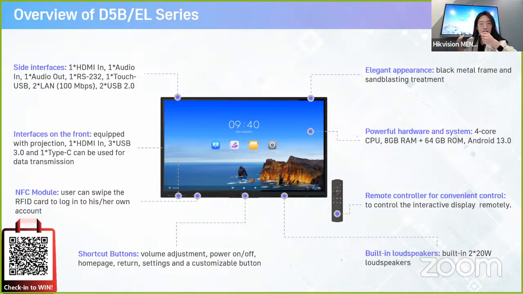The one behind me is the one with the camera, so we can realize capture. You see, on the upper side is the camera, so you can use the IFPD to do captures and video recording. This is the D5C series.